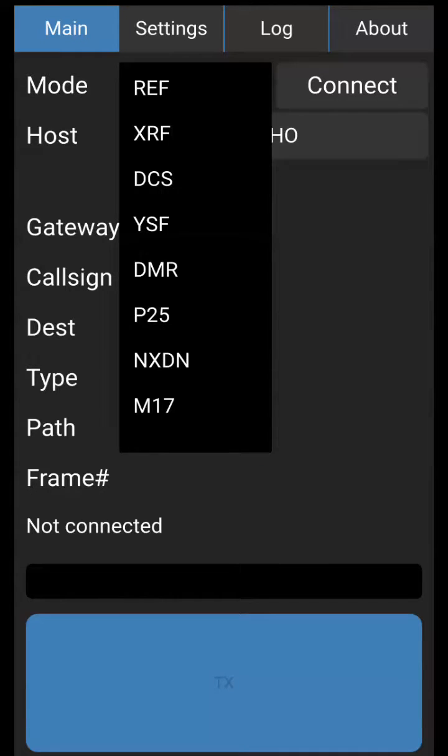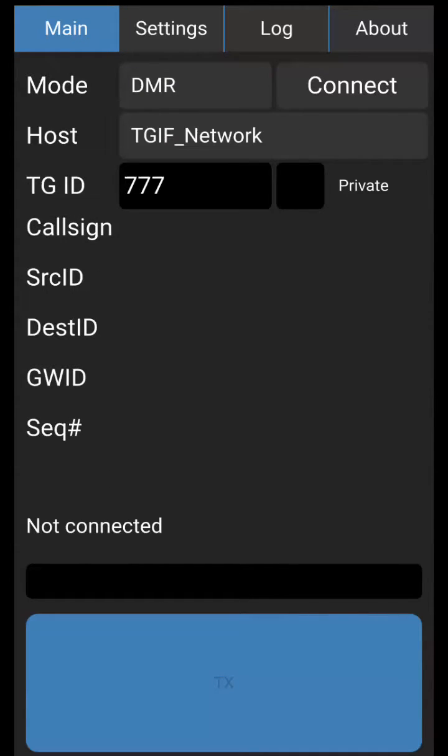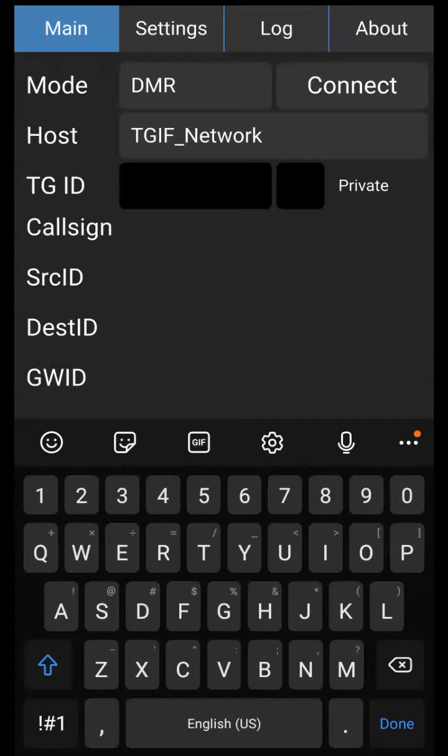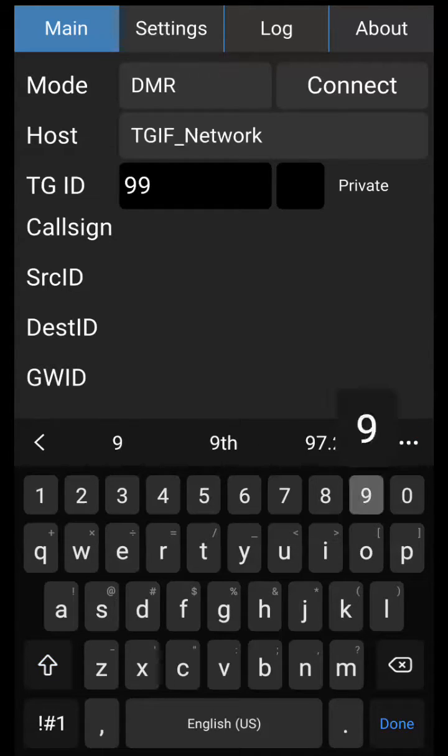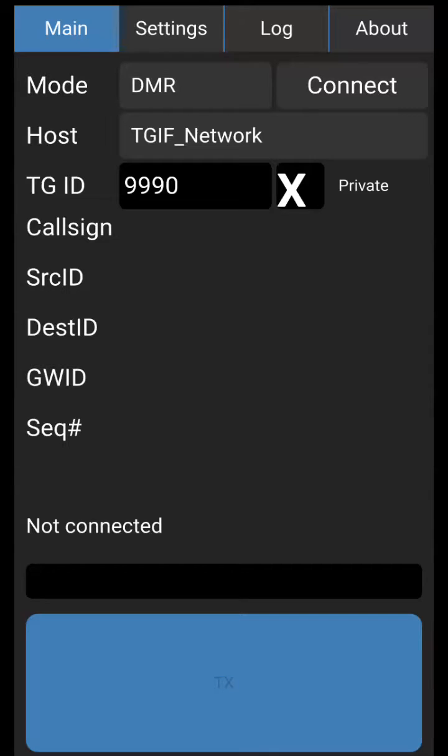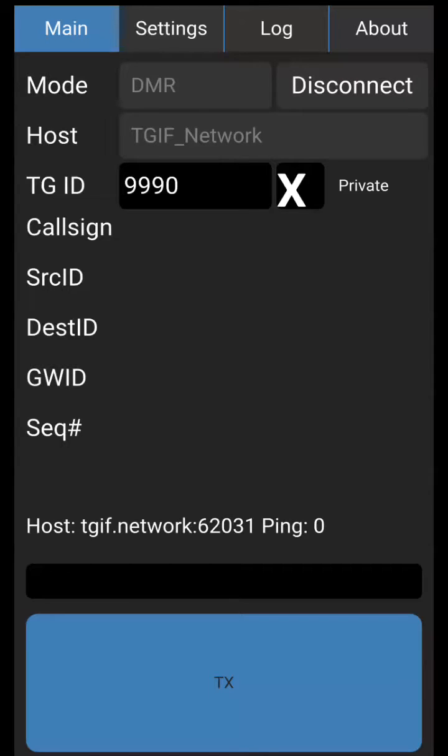And I'm going to switch to DMR, and I'm connected to the TGIF network. So the TGIF network is 9990, and I'm going to click private because for a parrot or an echo, for TGIF, you always connect as a private call. Then you click connect up here in the mode, and we're connected.